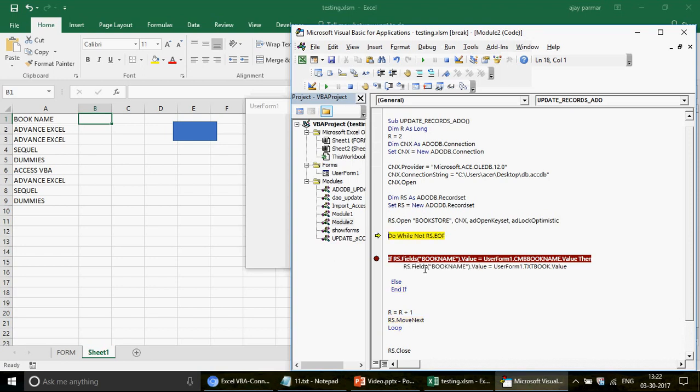What is the next thing here? You have the advanced Excel. Again, it's not going to come. What is the next thing? Now you have here dummies, which is equal to dummies, so it should update. It has updated. Let's go to the next record. What is the next record? The next record is again dummy, and this time you see that the second time also it updated. Very nice. All right, now we're going to run this again.